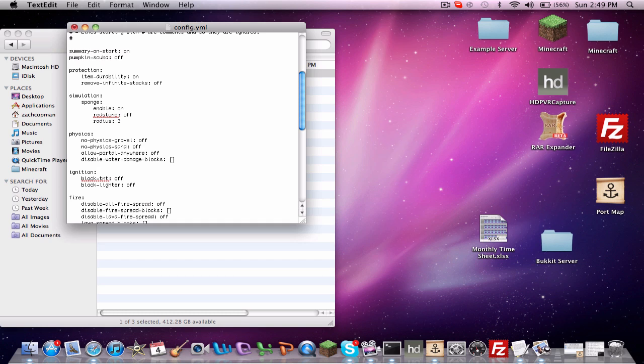Ignition, okay, block TNT, most people have that on, but I run a grief server, so I turn that off. Same with lighters here. Fire, all fire spread off. You can disable all fire spread. I have it off because, again, grief server, but if you don't want it, turn it on. Disable fire spread on blocks.